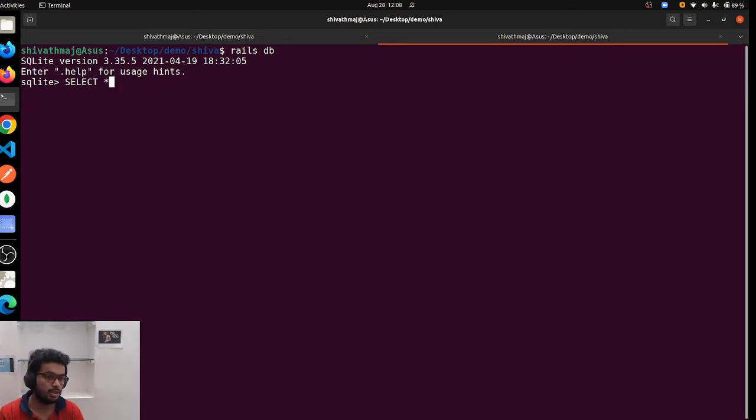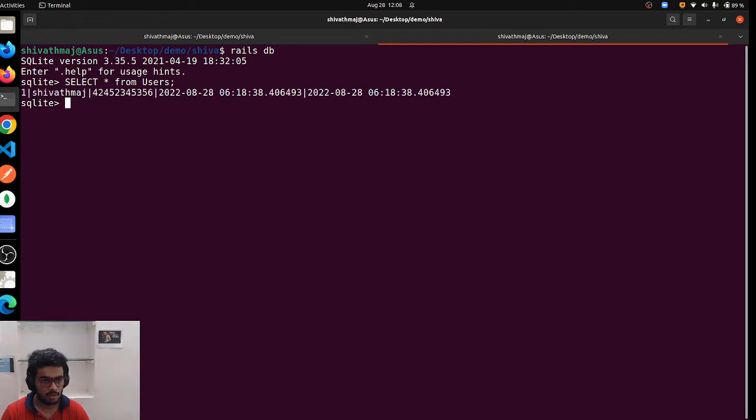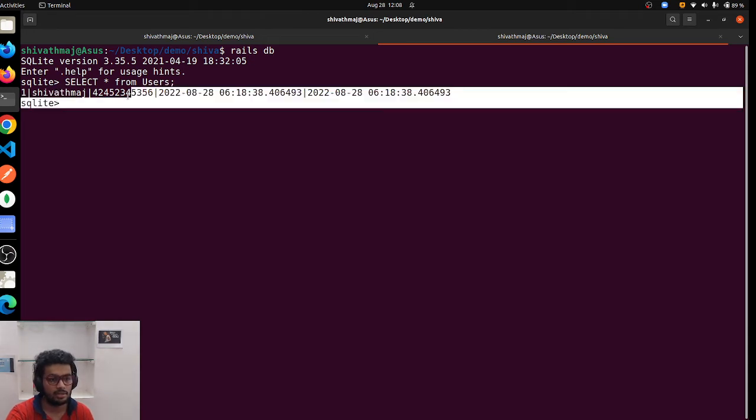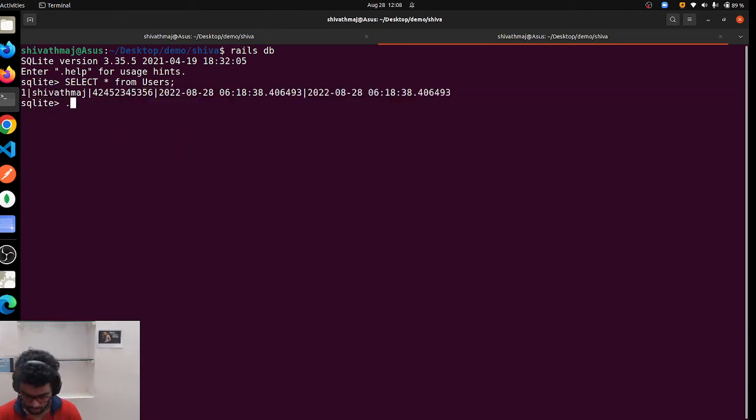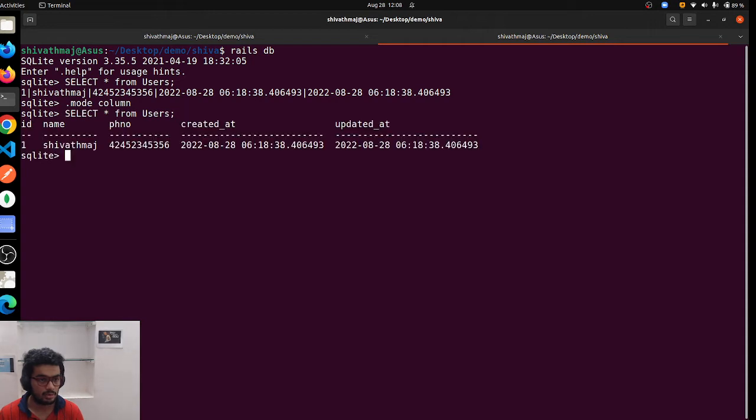Select star, which means everything, from table users. This is a SQL query to display all the content from a table, all the rows and columns. So this will display the name and the phone number. We can also give mode as column, and now if you select, it will display like this.